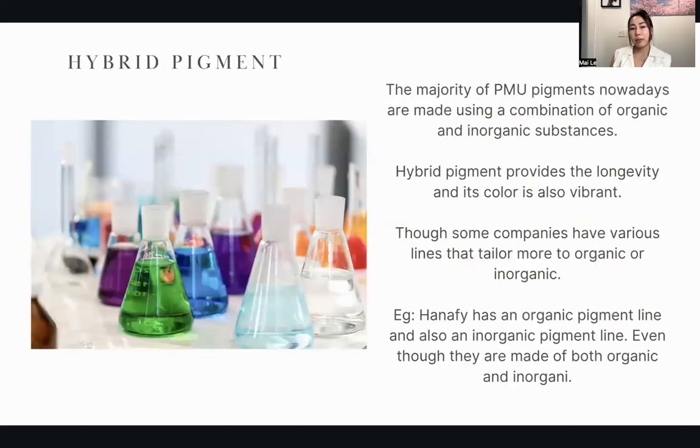So nowadays in permanent makeup, they have something called hybrid pigment. Actually, all pigments nowadays in PMU are hybrid. It's just that the brand or that line of pigment is geared more towards organic or inorganic. Obviously, it's going to be a blend between organic and inorganic. It's just a matter of whether they have more of the inorganic percentage or more of the organic percentage in that bottle. Does that make sense?